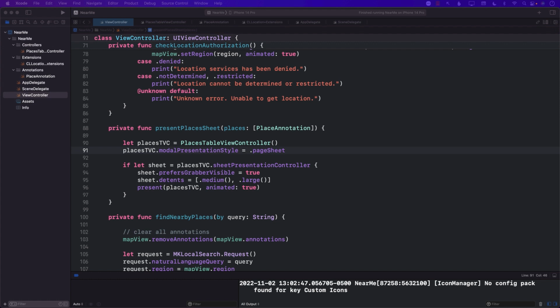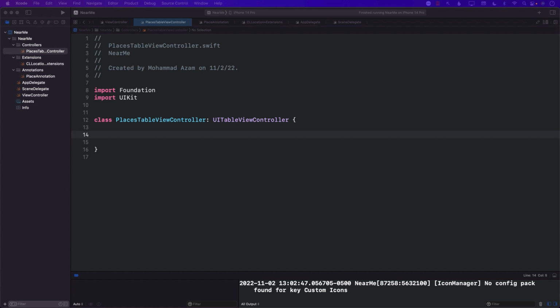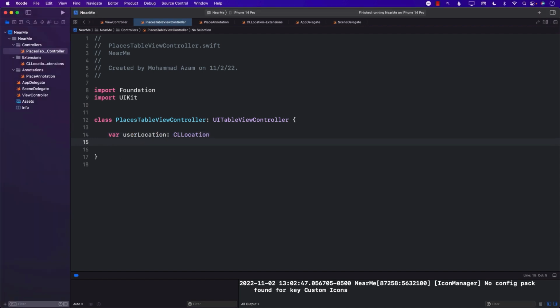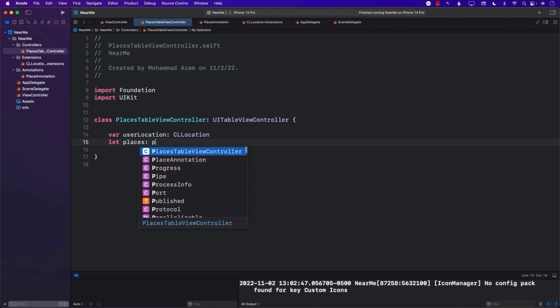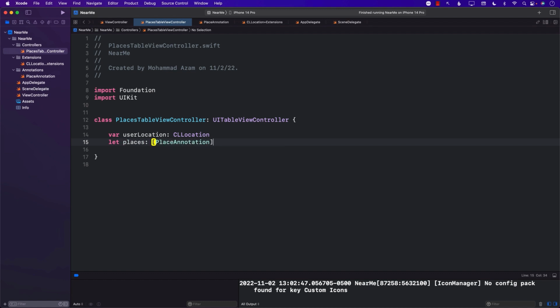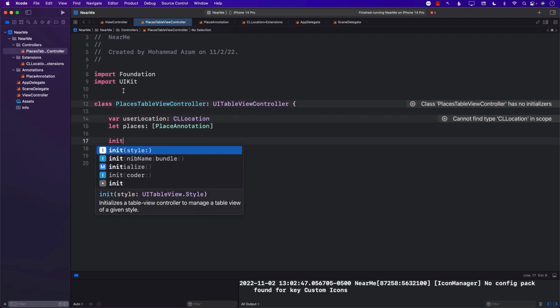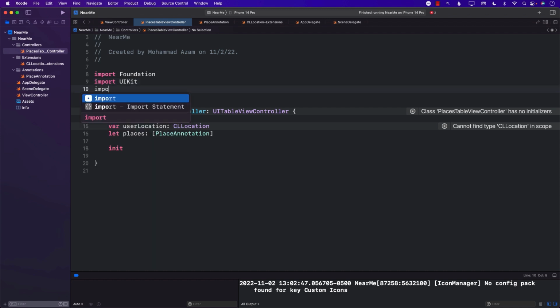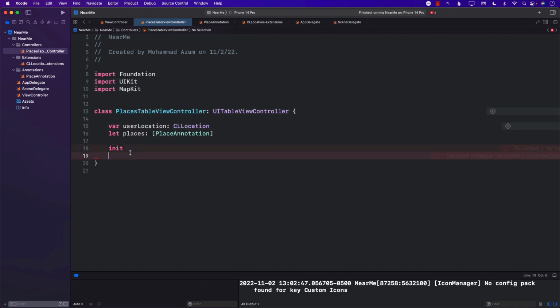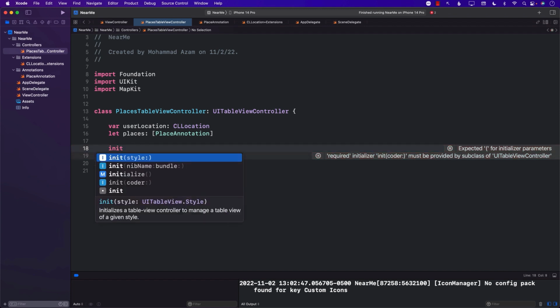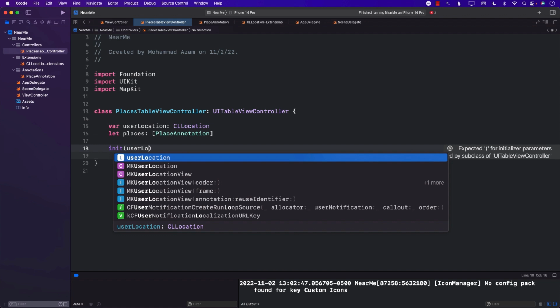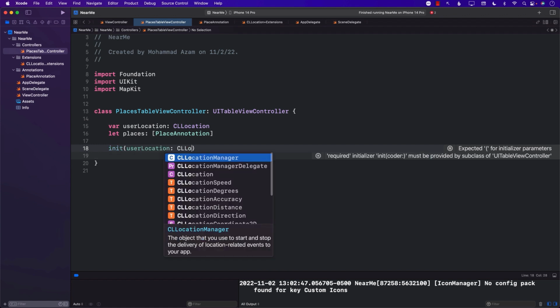When we are creating the PlacesTableViewController, we need to pass all that information to it, along with the user current location. So let's go ahead and pass userCurrentLocation and also places, which are just the annotations. So we will say PlaceAnnotation. And in the initializer, make sure that we add MapKit. And now we can create our initializer init, where you are going to pass in the user location, CLLocation.